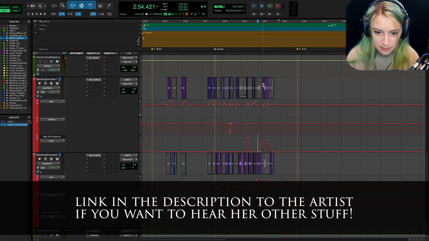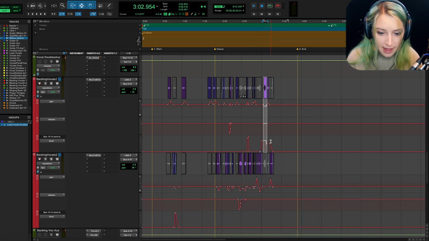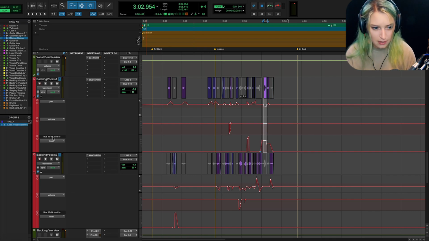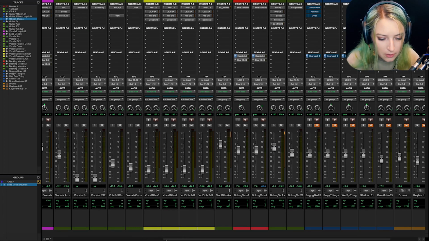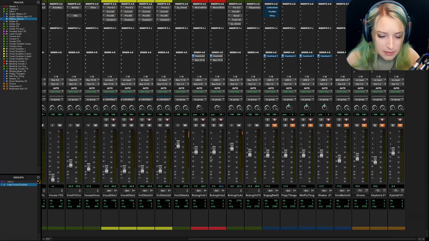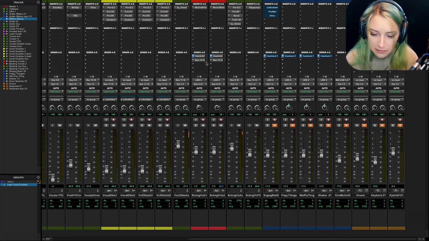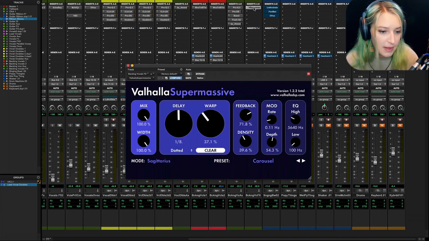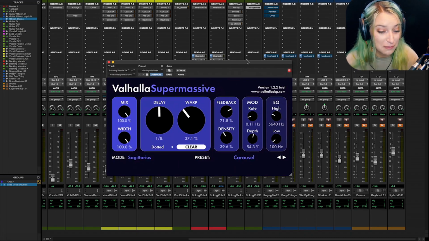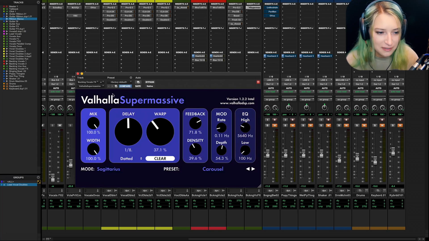But I have some backing vocals here. And what I have is I've automated a send. So I have bus 13 and 14 being sent. And I can actually show you that on my mix window. So here we are, backing vocals, bus 13 and 14. They're being sent out to an actual reverb, which I believe is this one, yeah, 13, 14. So Valhalla Supermassive, this is a really fun reverb plugin. If you haven't checked it out, I really like this one.